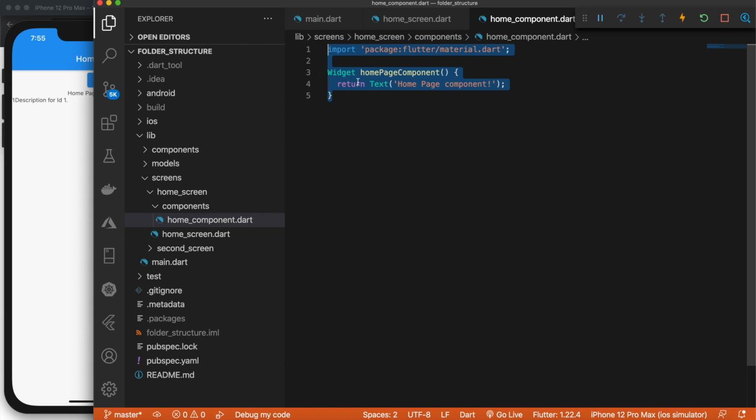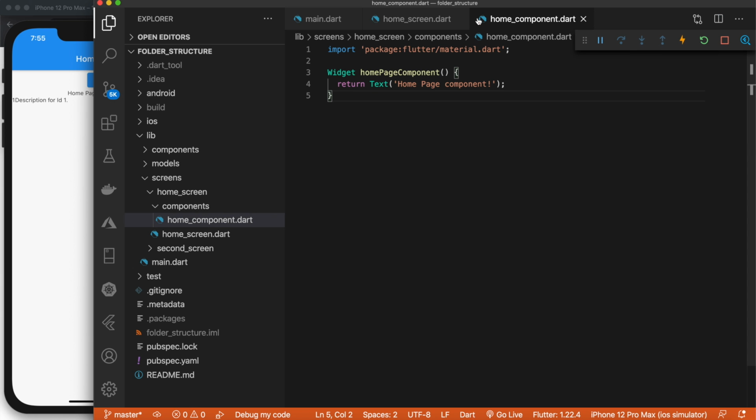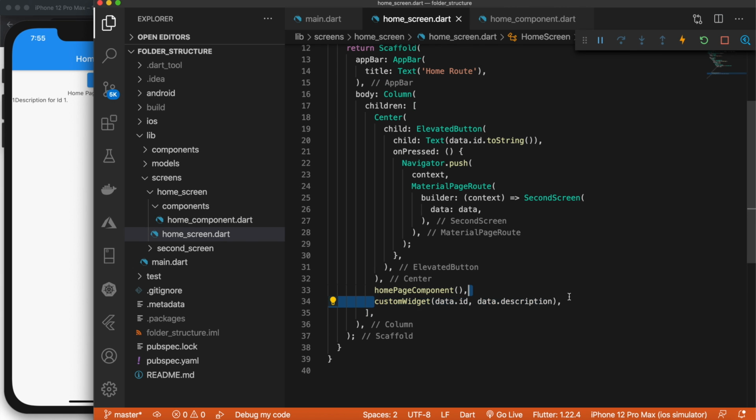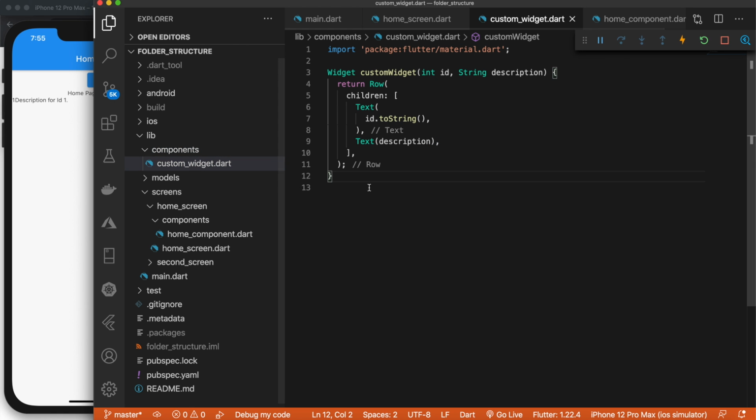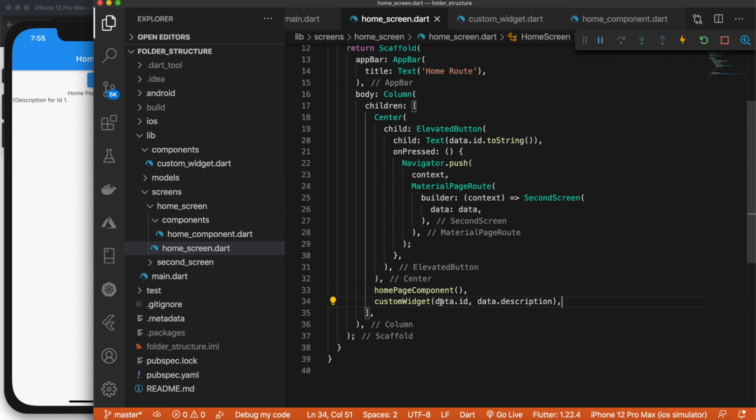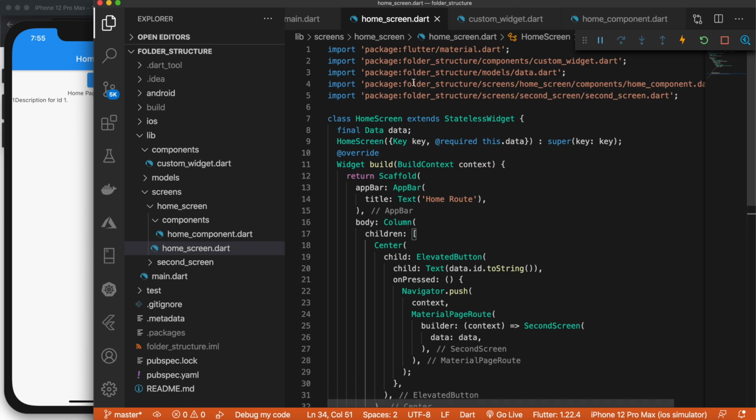And those are coming from this components folder. So here we have the homepage component, just a simple widget, but it's coming from an external file. And then this custom widget I have in its own components folder, and that is because the second page also uses this component. So that is over here. And it's just a custom widget that takes in an ID and a description and displays that in a row. So where is this data coming from? Well, that is coming from the models folder in a class called data.dart.